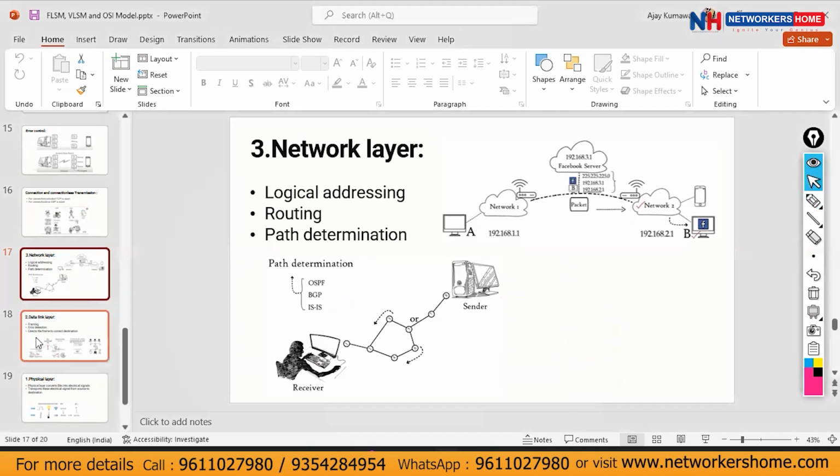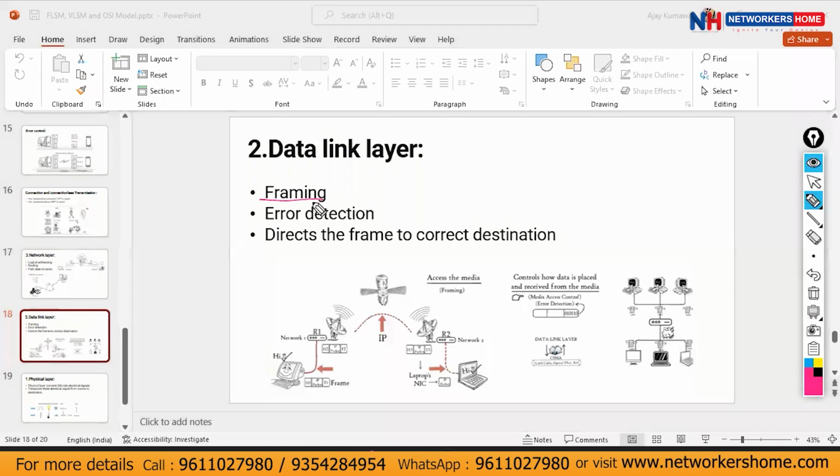Then we have the data link layer. In the data link layer, the first term is framing. Okay. So what is framing? Again, if you see, at the transport layer the data was broken into segments. Correct? Now, when the data reaches the network layer, it will be further broken down into packets. So packet is the term used at the network layer. Then when the data reaches the data link layer, it will be known as a frame.